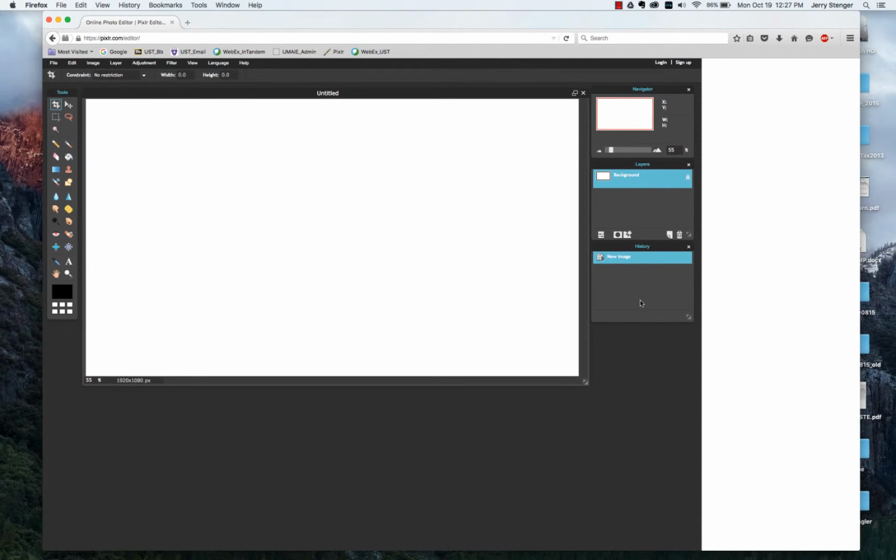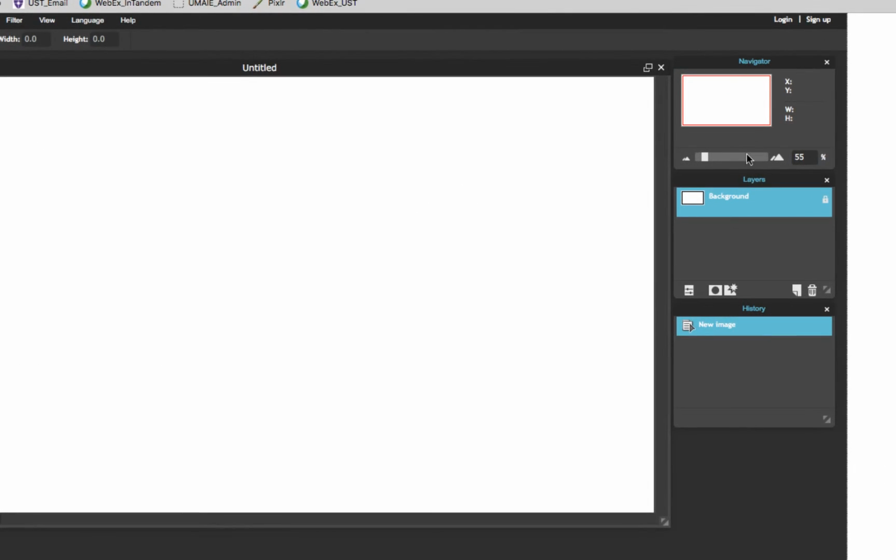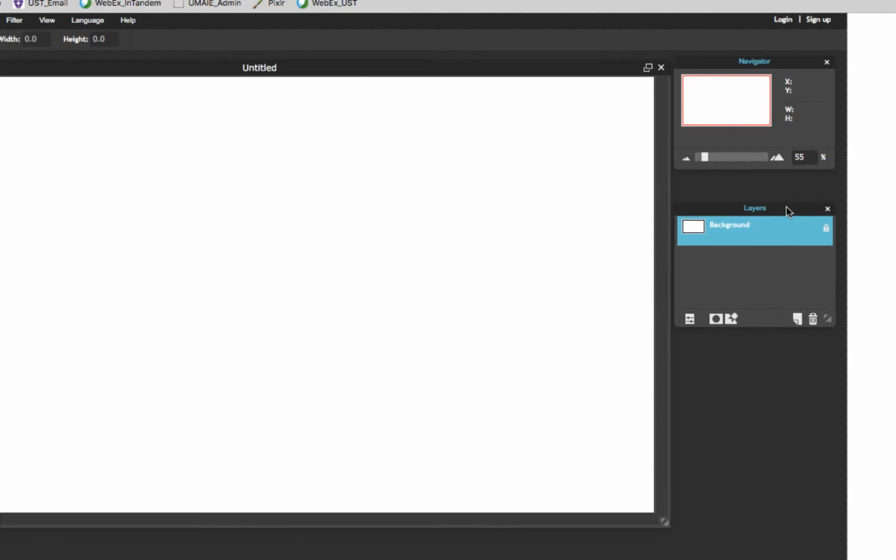If you look over on the right hand side, you should have a few windows open. The top one is Navigator, the second one I have here is Layers, and the third one is History. Layers is the important one. That's the one that we're going to be working on here. I'm just going to go ahead and close History. History shows you every single click that you do, any changes that you make. For this little exercise, that's not that important. But the Layers one is, and that's what we're going to be talking about primarily here.